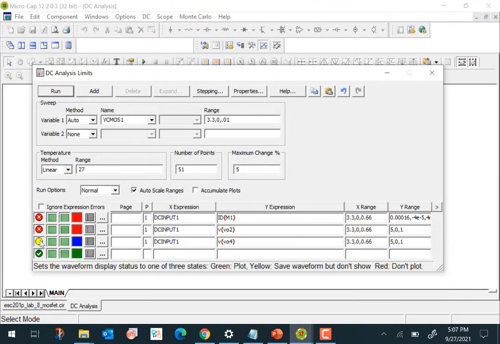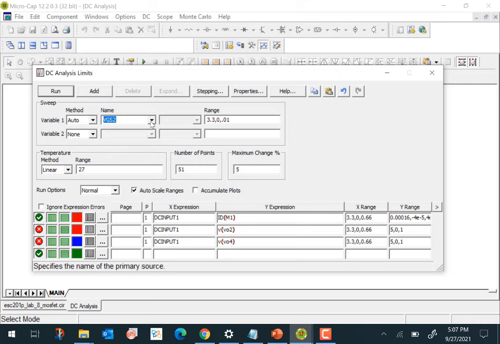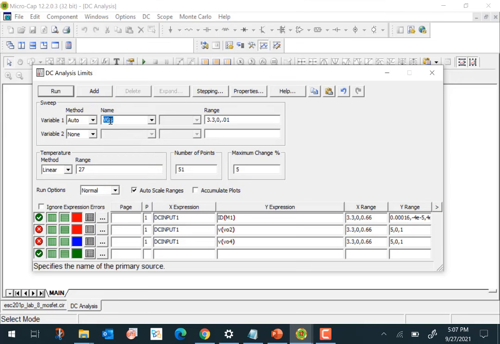And we could study, let's disable this, and let's look at ID, the drain current of the transistor, versus, for example, the gate to source voltage, VGS, of this transistor here. We are varying the gate to source voltage from 3.3 to 0 in steps of 0.01.